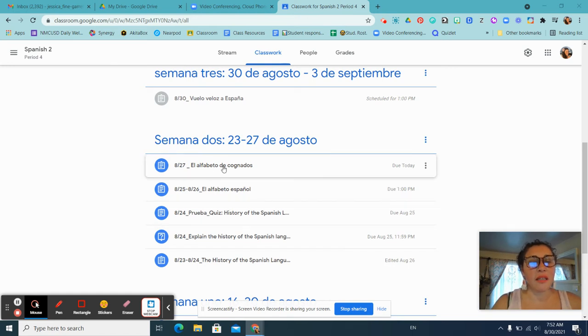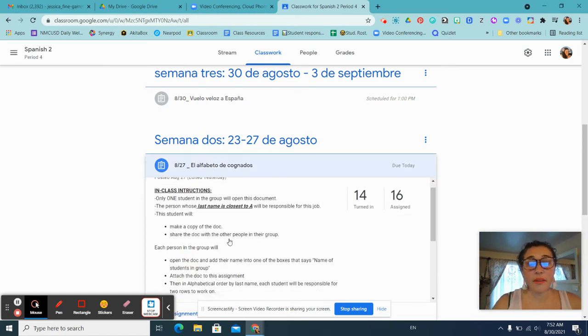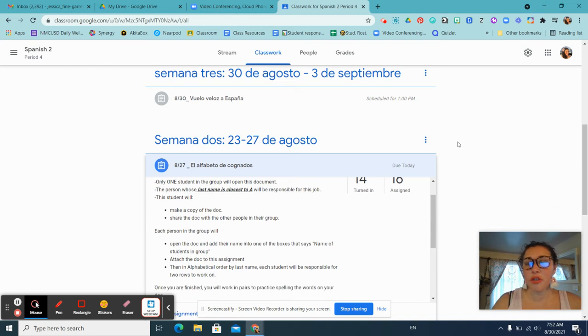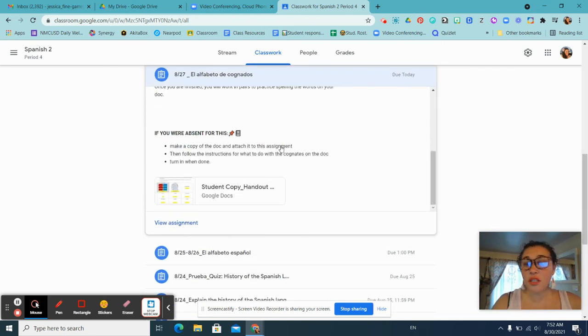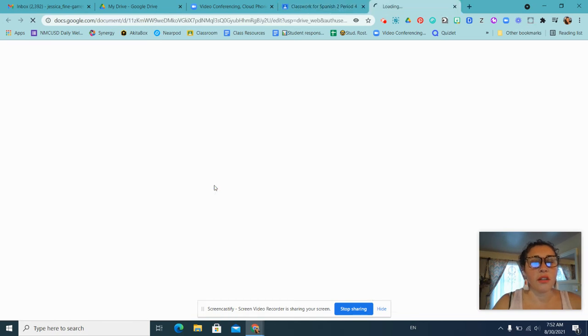If you were here on Friday, make sure your group turned in their work. If you were absent, you'll follow these instructions. Basically, you do it on your own. Make a copy of the doc, attach it to this assignment, then follow the instructions for what to do with the cognates on the doc.